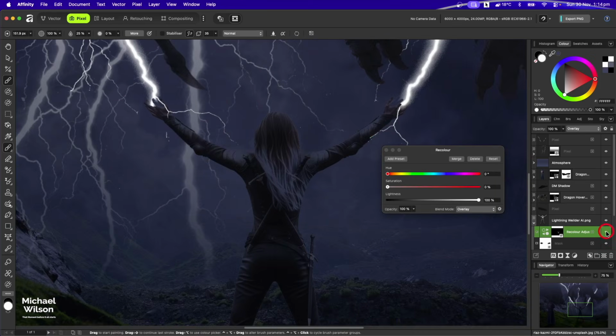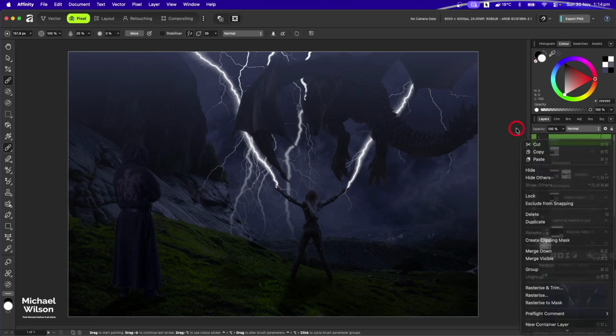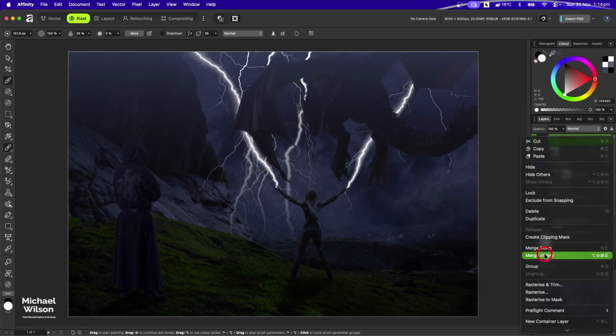Have a look at that. That looks a little bit better. Let's see if we can just put all these into one layer. So right click and merge visible.